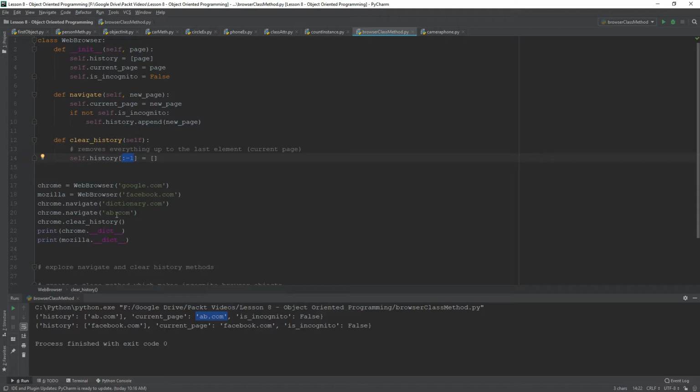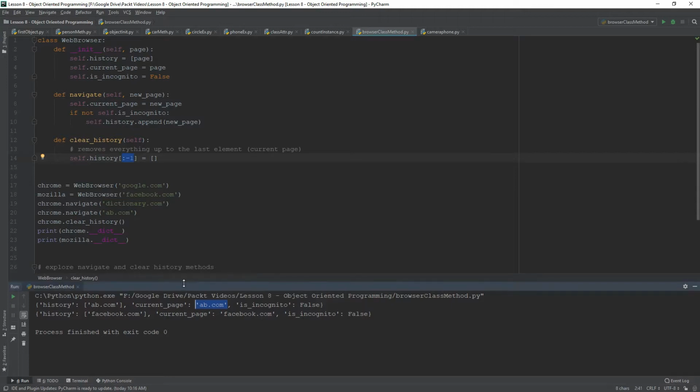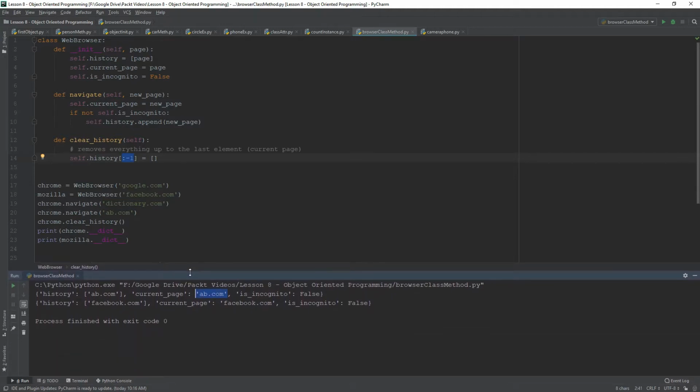So our history clearing is somewhat limited, and that's pretty much the way it works in browsers. They're always aware of what their current page is. Even if you clear history, that current page is still going to be there. And it also works exactly the same way in the real world, whether you're using Chrome or Mozilla, and you've probably used one or the other. When you go into incognito mode, it's like opening a brand new browser, creating a new browser object.